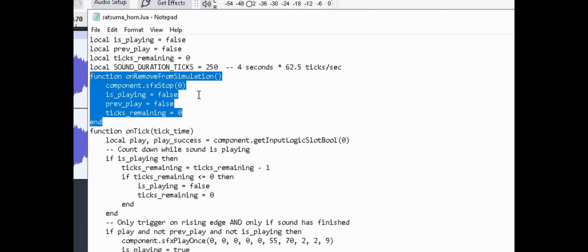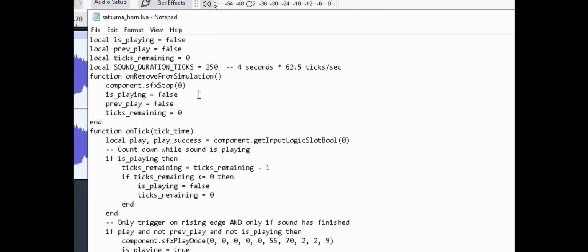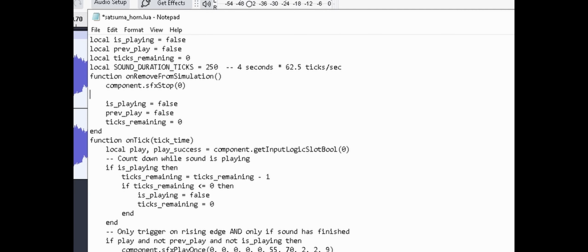So to fix that, it's really basic. It's just function on remove from simulation. You're just going to simply call component sound effect stop. And if you have multiple files, you can just do it like this. I'll show you, just 1 and then 2 and then 3 and then 4. You can make it as simple as that, honestly. So on remove from simulation is necessary. Even if it's something that plays once, just throw it in anyway. You can never be too safe, it'll save you from a lot of headaches.